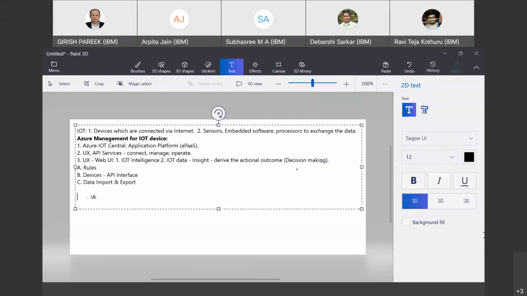Okay, so you will be able to connect and collect the data through n number of devices. Okay, no limit.